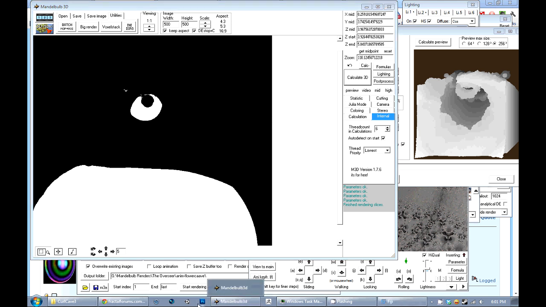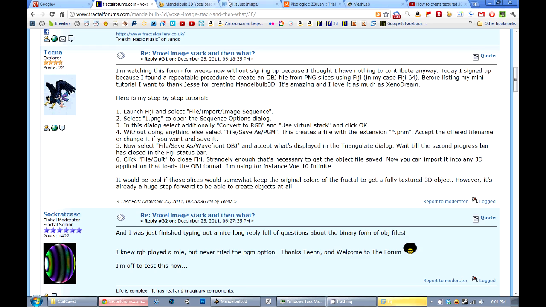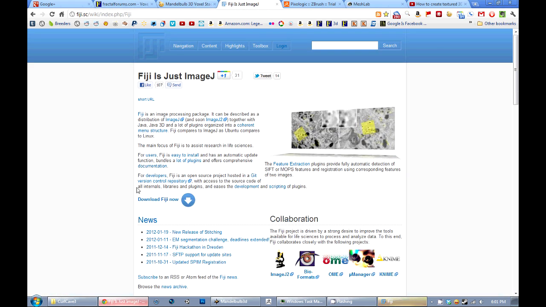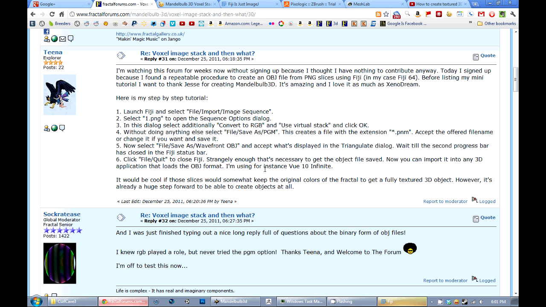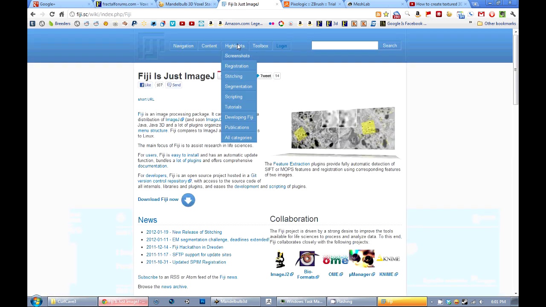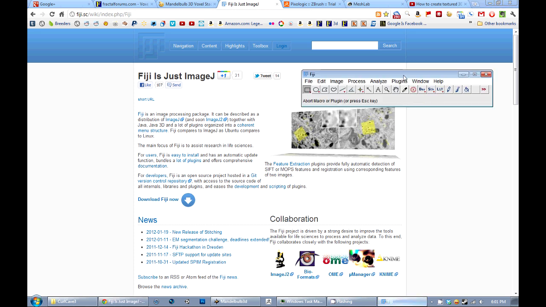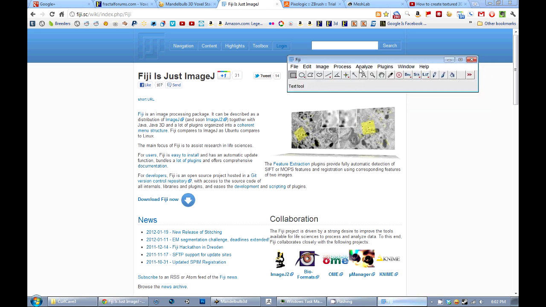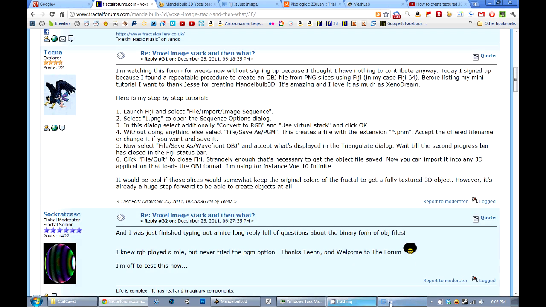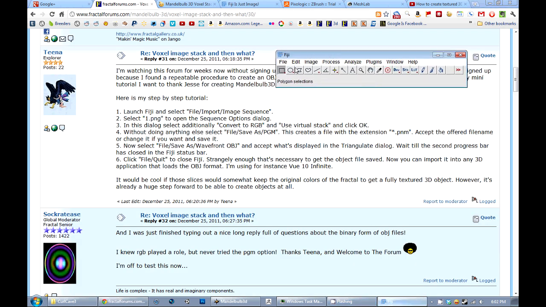So we'll load up this Fiji app, which I know nothing about except for the fact that it lets us take these image slices and turn them into an object file, which is awesome. These steps I'm going to show you here are basically the same ones that Tina shared on the fractalforums.com thread about this voxel stack. I modified it a little bit to save a little memory by using just the grayscale version of an image instead of converting the RGB, but it's basically the same steps. So just do this exact thing and you won't even have to figure out Fiji at all.